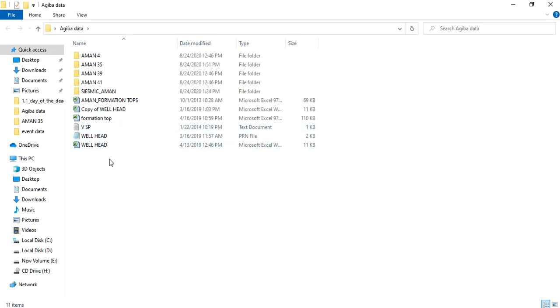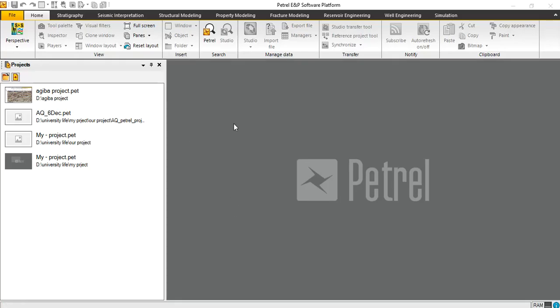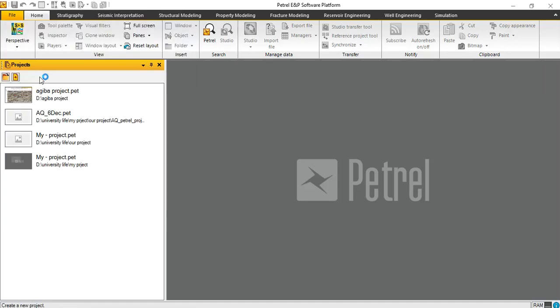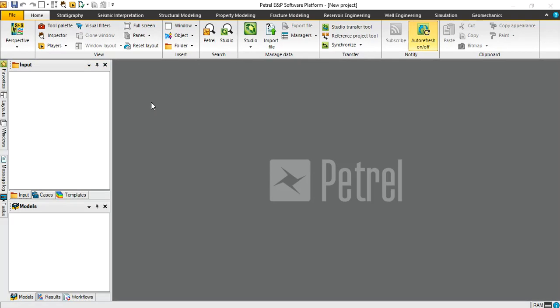Firstly, we will go to Petrel and open the Petrel software, which belongs to Schlumberger company. After I open the Petrel software, I will go to File and choose a new project. After I make a new project in Petrel, firstly I will input the well data in the software.